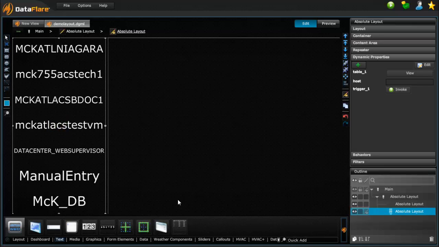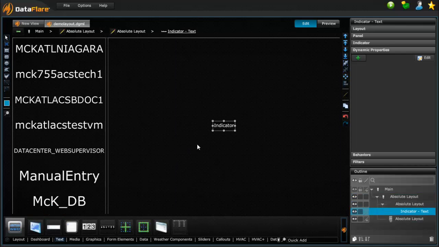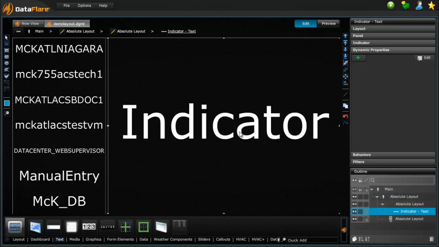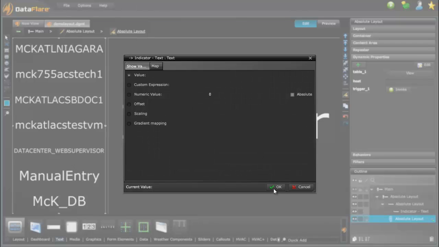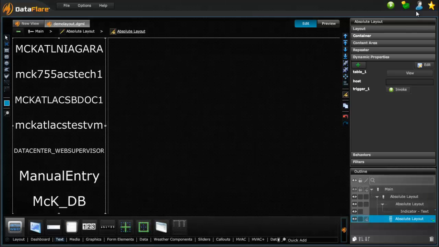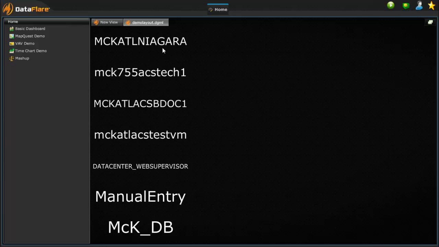We still need an object to display the outcome of a click, so we'll go ahead and add another text indicator to the layout container on the right and expand it to full size. We can then go ahead and bind the value we've assigned to host by dragging the host onto the indicator. Nothing appears right now on the host value, but that's just because it hasn't been clicked.